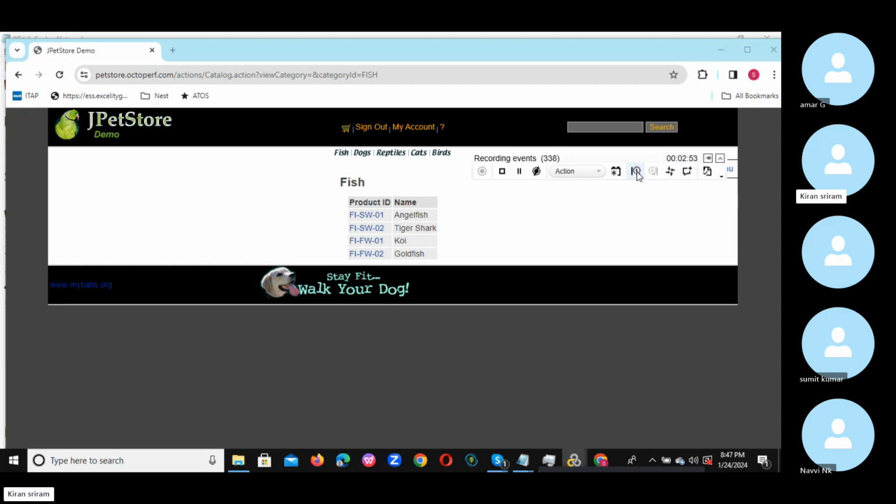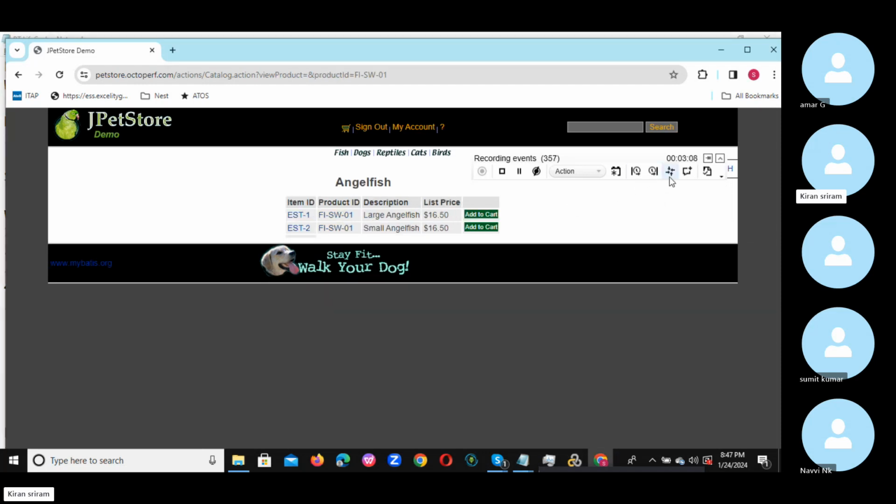Next, you select the product, or click on product ID, whatever name you can give. Then click on any one of the products, and the product ID transaction is completed.